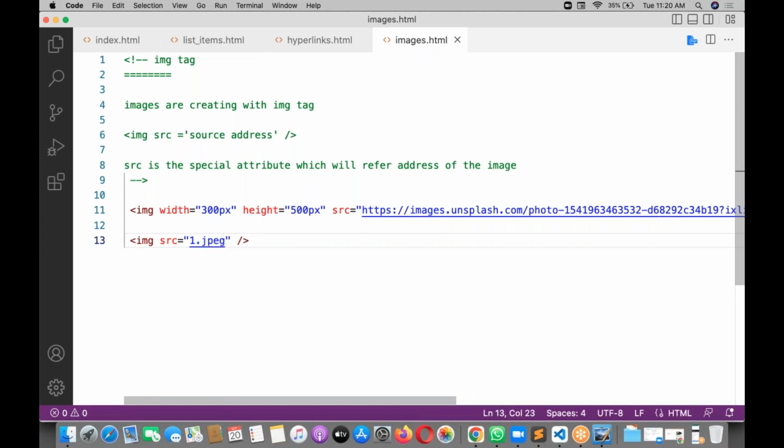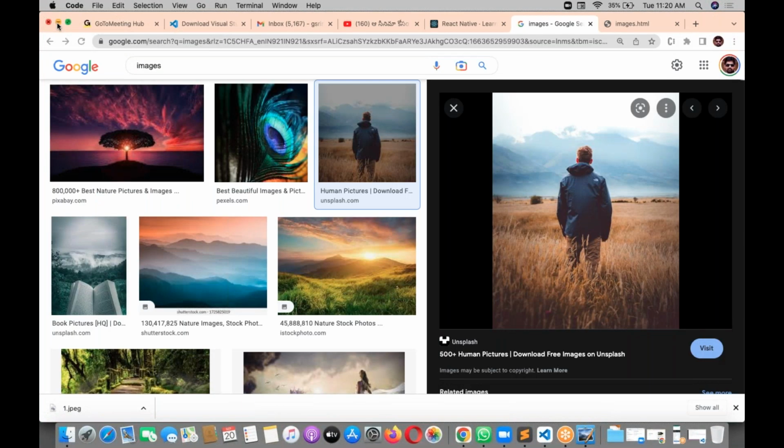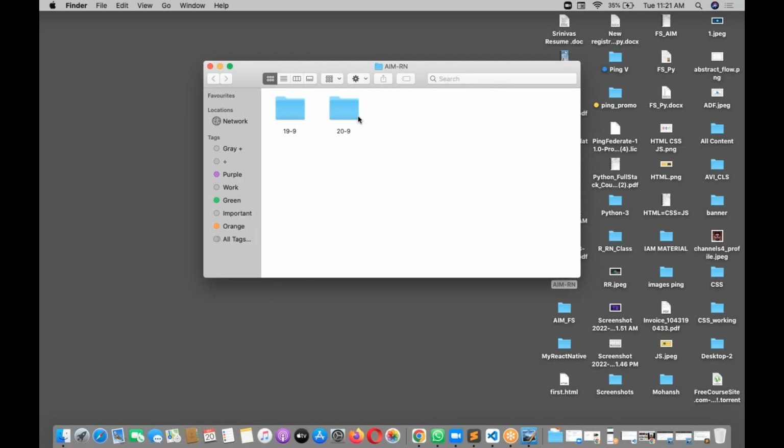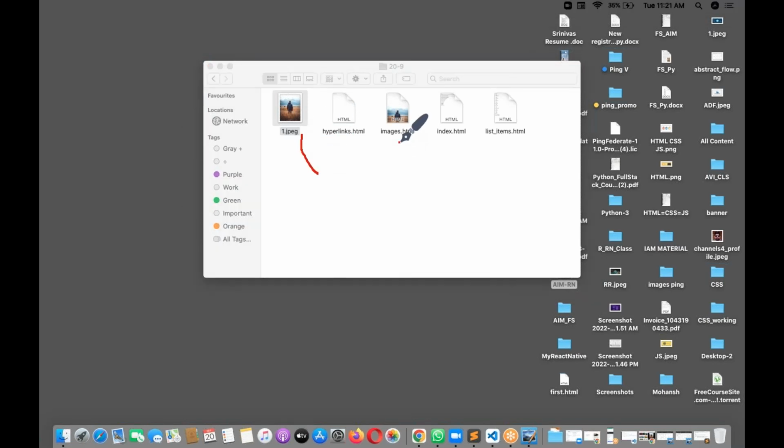See, from the same folder I'm loading. From my folder where the HTML program is available, from that folder only it is getting loaded. So suppose in our folder I got an image placed. Can you see and observe, your image and your HTML file both are in the same folder. Both are in the same folder means directly you can give the name, whatever the name you have, 1.jpeg. From the same folder, whenever you save your image in the same folder, you can directly load it.